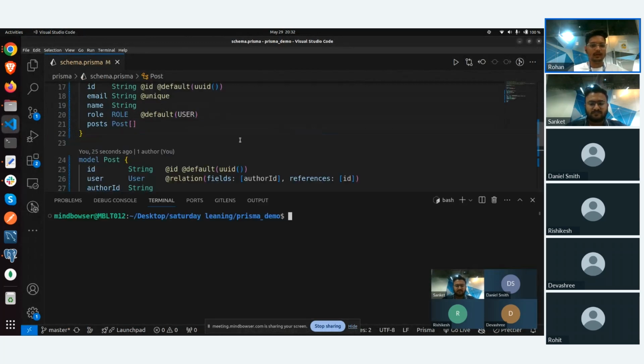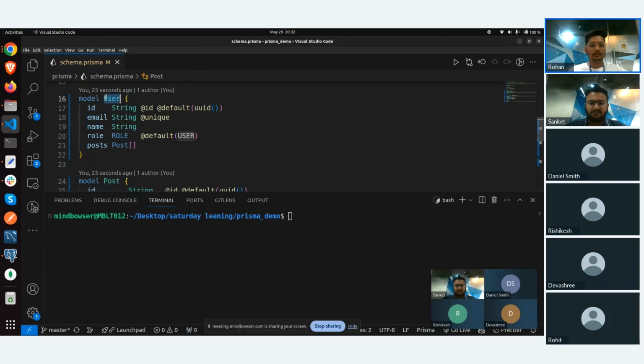So in order to create these tables inside your Postgres DB, you need to run npx prisma migrate dev --name, and this --name means you need to provide a name for your migration file. I'm just creating the tables inside my database, so I'm naming it tables created.